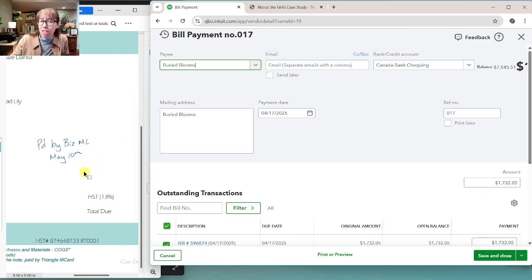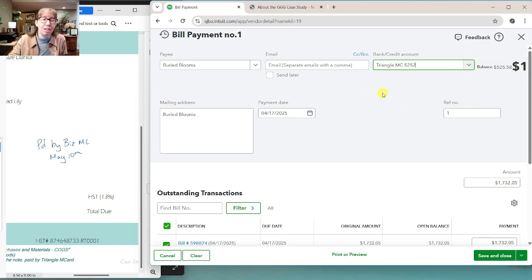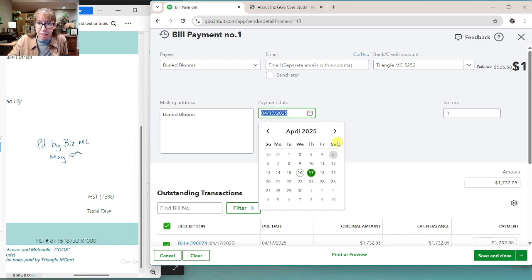And she doesn't specify she's paying more than one, but we've only seen the one bill and she didn't put the total amount. The reason I put this one in here is I just wanted people to know that you can pay bills with the credit card. And then the payment date was May 10th, like this.